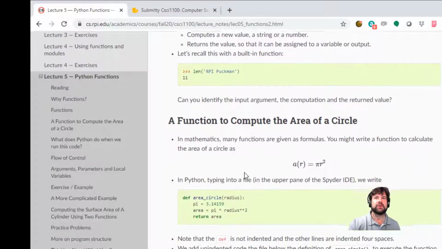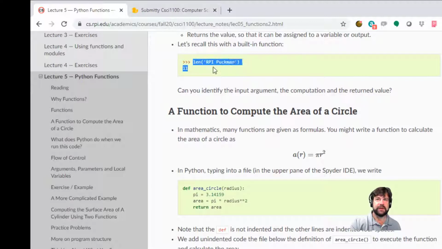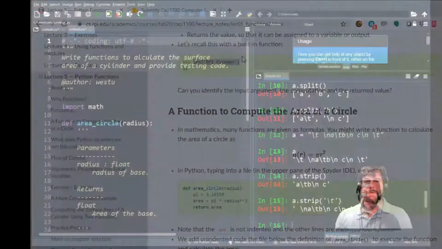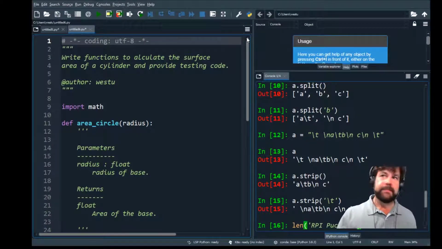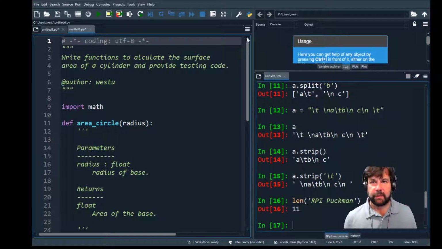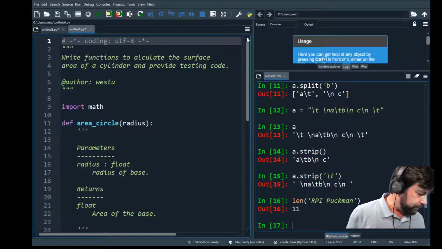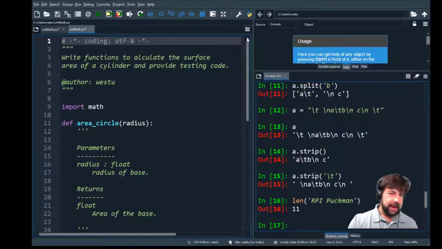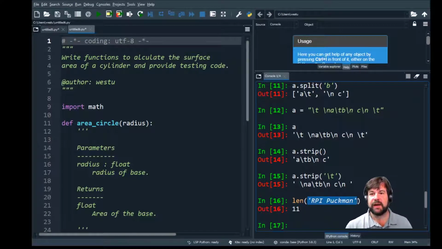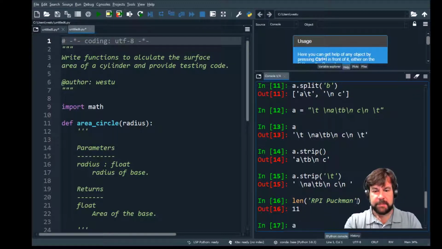So let's take a look at what a function actually is. We'll start off with this length function. We've done this length function a couple of times. So let me pop over here to a good old Spyder. We execute length of RPI puckman, and we get the value of 11. So this length is a function, and a function takes one or more arguments. In this example, the argument is RPI puckman. It computes a new value, a string or number, or maybe it does a print, provides information back. So it has something that it actually does, and then it returns a value that can be used in another part of the program or for later.